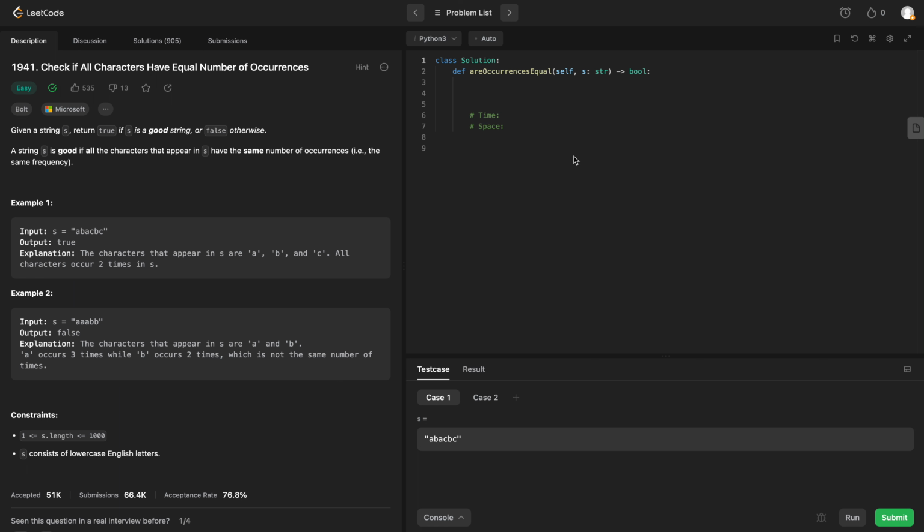Welcome back, everyone. We're going to be solving LeetCode 1941, Check if all characters have an equal number of occurrences. So we're given a string s, and we want to return true if that string is considered a good string or false otherwise. They consider a string good if all the characters that appear in s have the same number of occurrences. So let's take a look at our example.